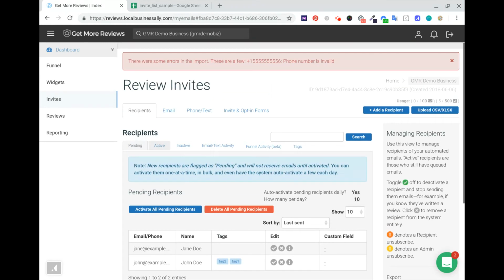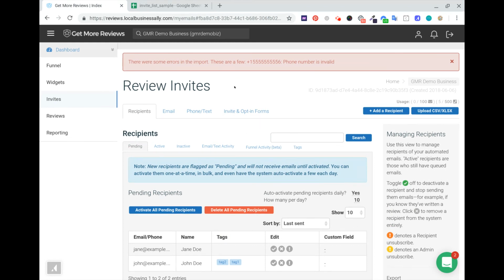If you have any questions about bulk uploading, or you'd prefer to send your spreadsheet to us to bulk upload into your account for you, you can do that by sending us a message using this green chat application in the lower right corner of your screen.